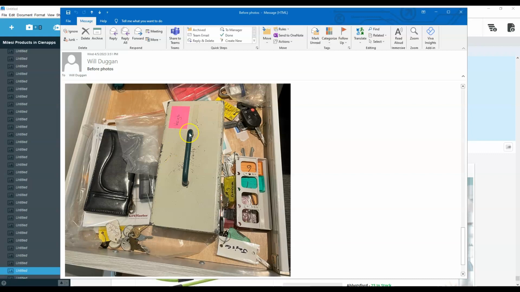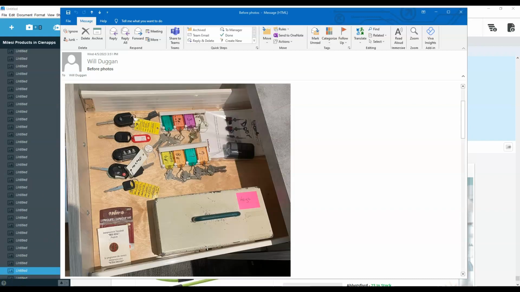So this is what the drawer looked like before. It's been rummaged through by many people over the years, and honestly they haven't done a good job of keeping it organized. So this was really bugging me. So I decided to clean this up. The first thing was just to go through all of the keys to see what it is that we actually still use.